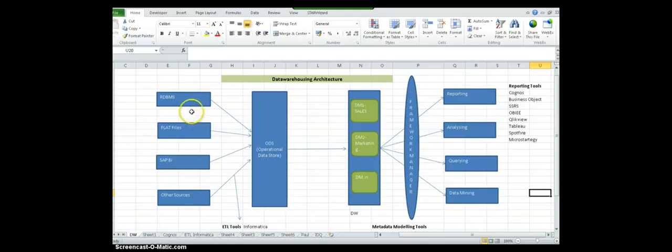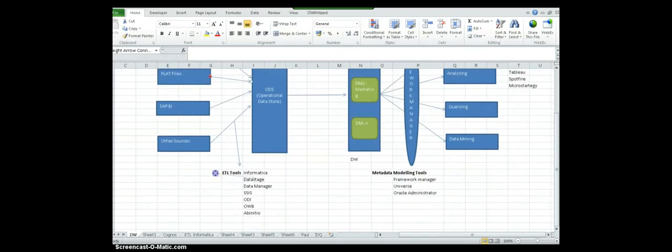So when you look at this diagram, it has sources on the left side. That's the RDBMS, flat file, SAP, or other sources. So it can accept any kind of source. On these sources, we are going to apply our ETL.